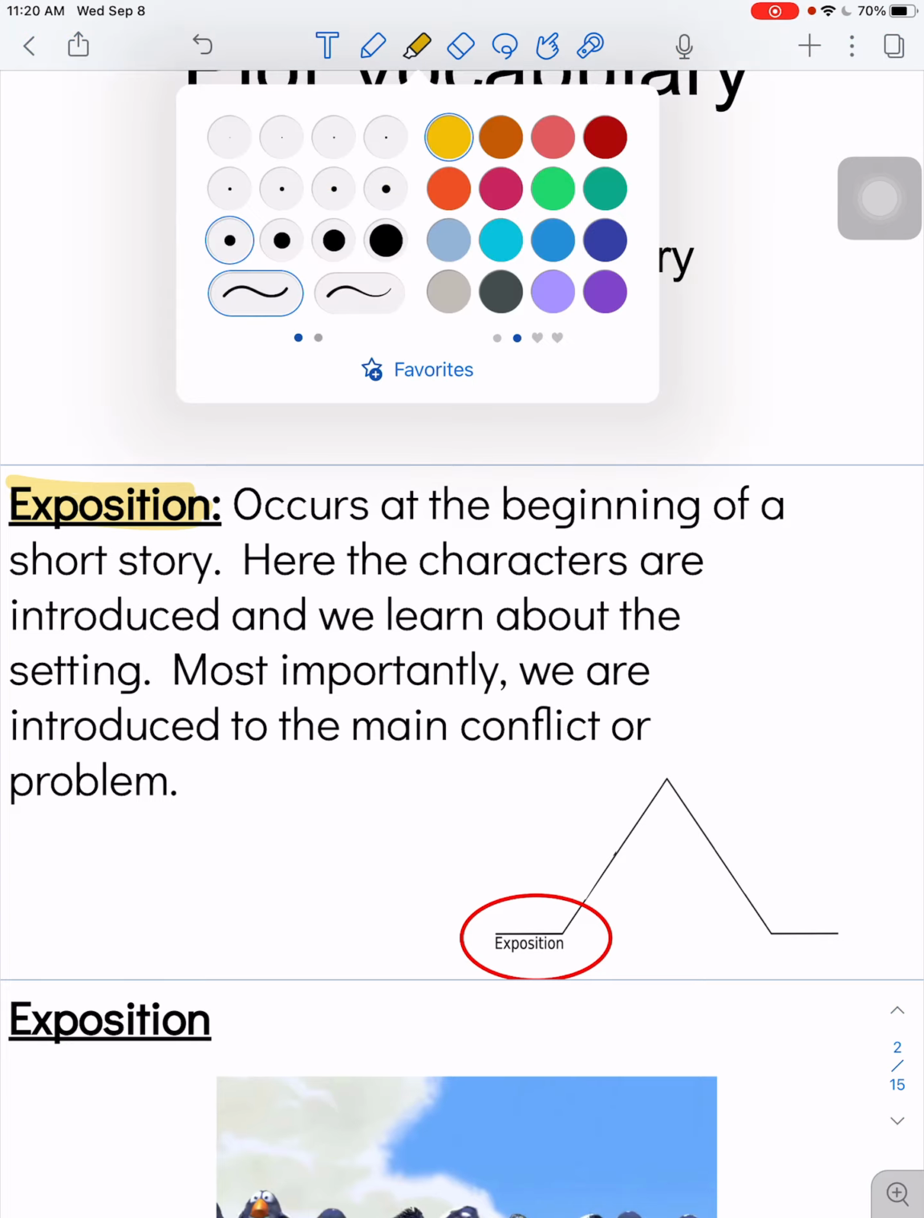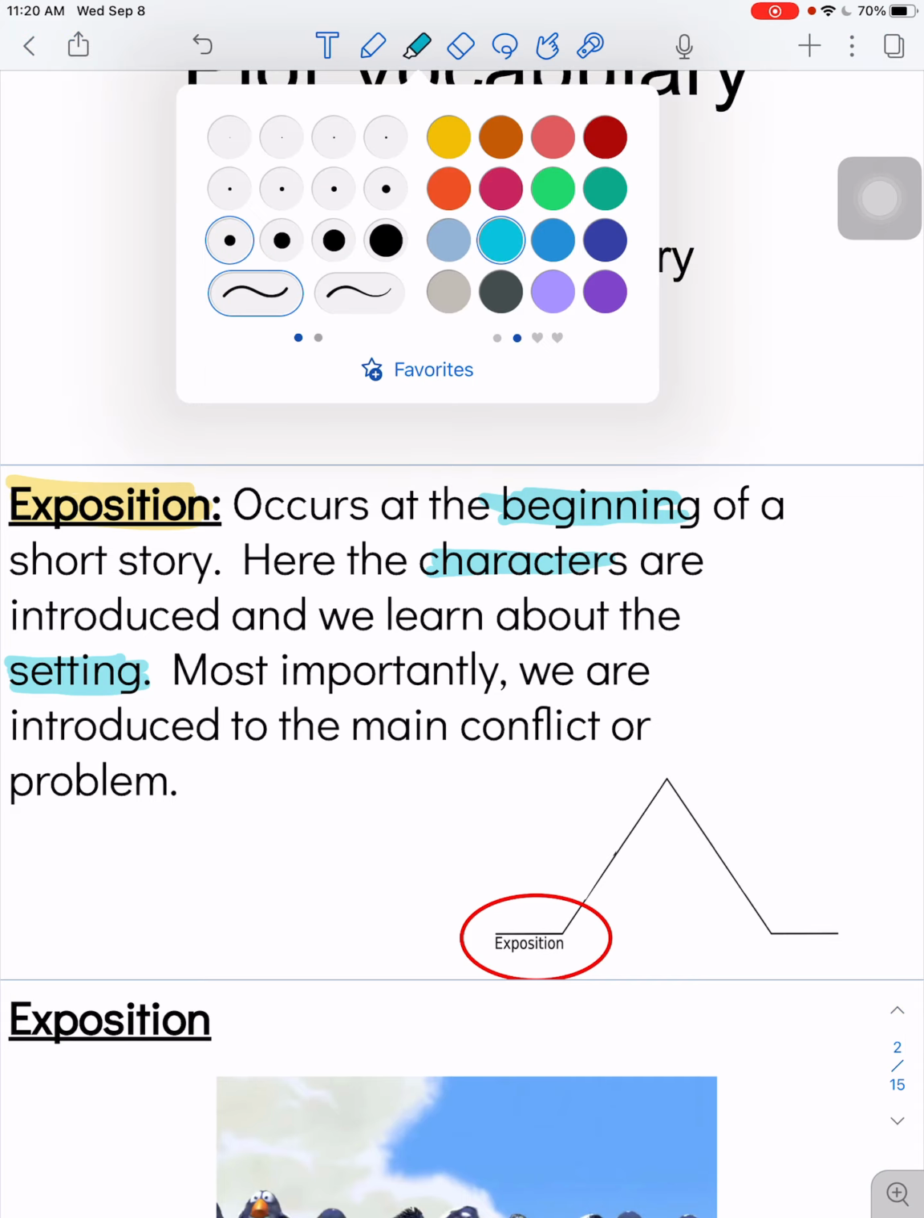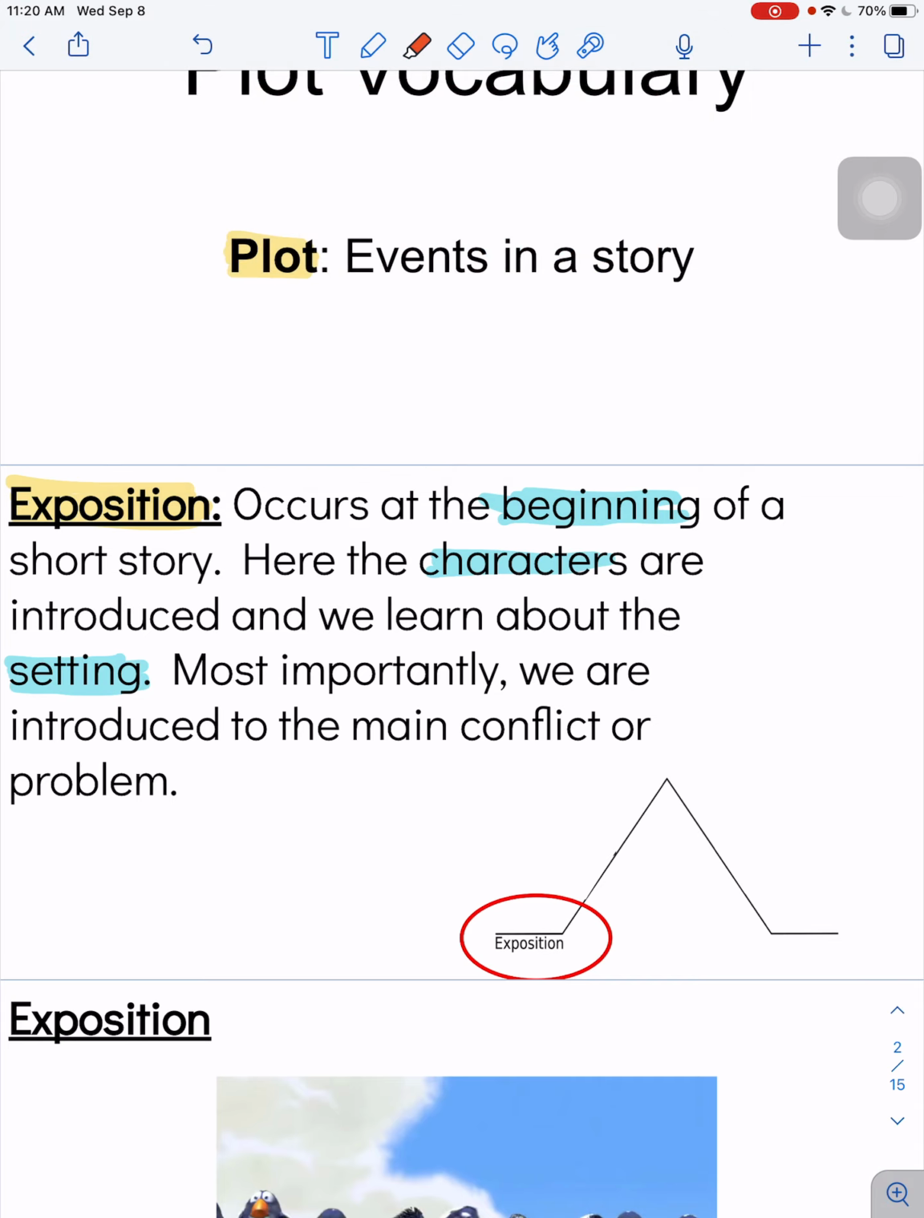So there are a few key words here that we need to make note of. The exposition occurs at the beginning of a story. We also learn who the characters are, and we learn about what the setting is. We learn where and when the story took place. So on the plot map, the exposition happens at the very far left side. Over here we see the word exposition. It's over on the far left because it's the very first thing that happens in the plot of a story. It's the very first event. It's where we get all of our background information.